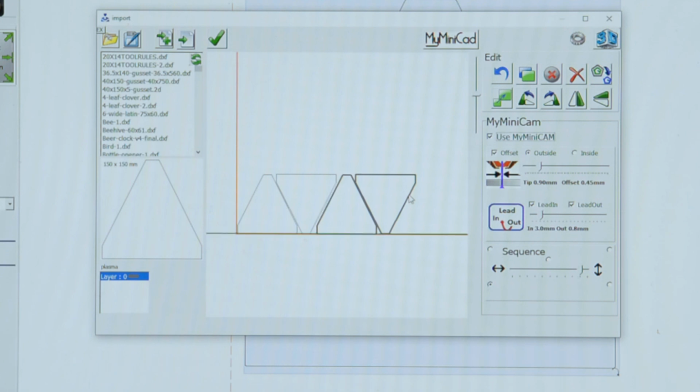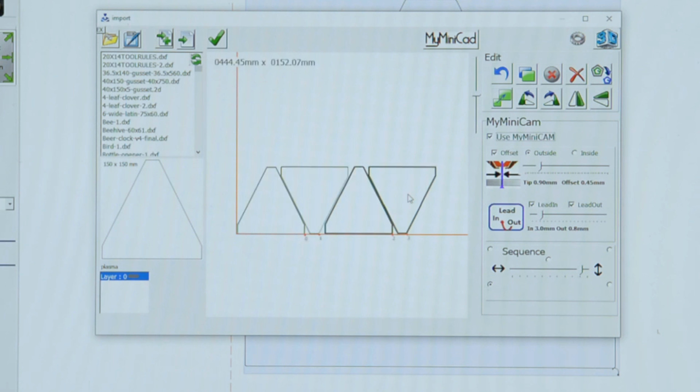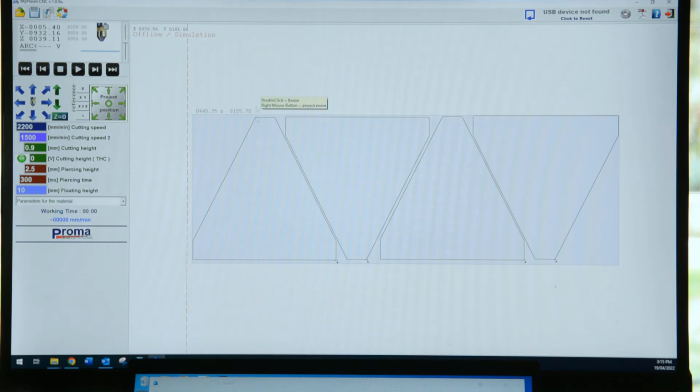I just line up a little bit better, and I think that's pretty good. So now I've got the four, I'm happy with where the start is, and now I'm going to click the little tick box that basically transports that and sticks it now into the cutting, the tool path, if you like.